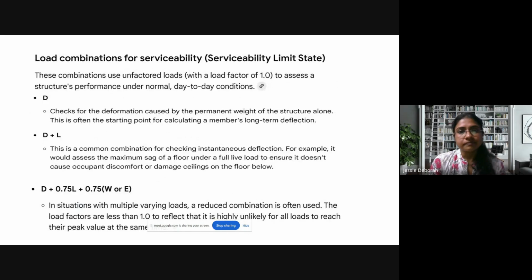Now, going to serviceability combinations. Here you use an unfactored load of one, because there is no factor of safety for the serviceability condition. Only for strength do you consider a factored load. So here it is always either one or less than one, the actual load or a little lesser. What are we doing here? We are directly taking dead load plus live load, or a combination of dead load plus a lesser live load with wind or earthquake, whichever is maximum.